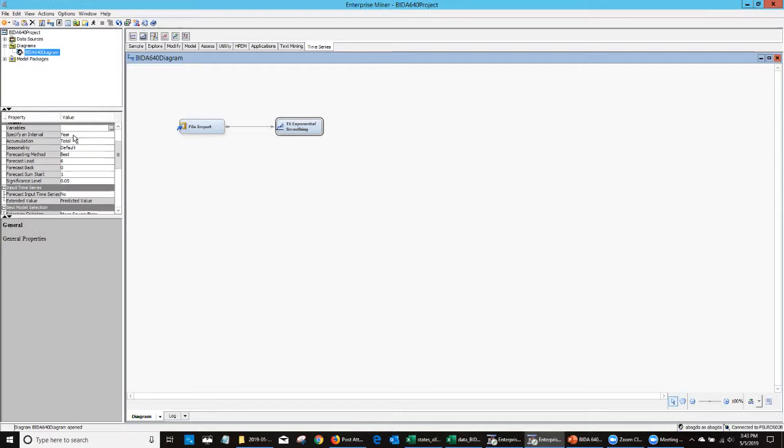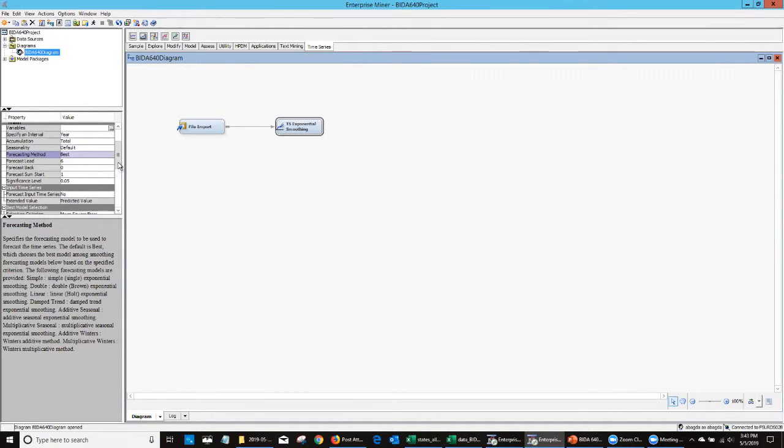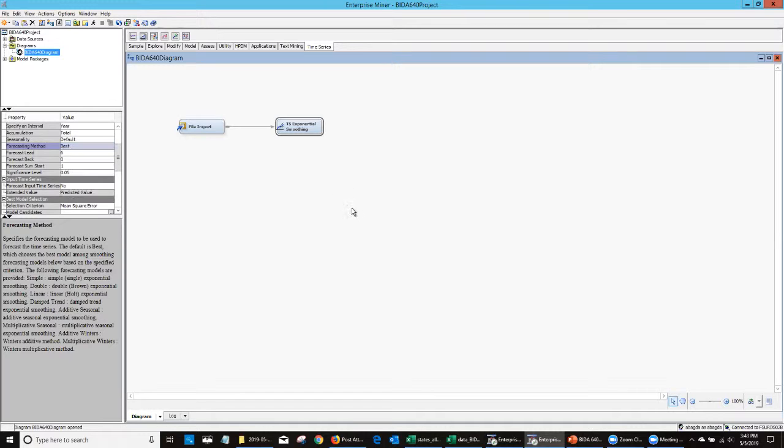value like interval as year, forecasting method as best, and the best forecasting method selection is the mean square method. When I click here, you can see there are various different methods which we can use for the forecasting. We decided to go with the best, that is the capability of the SAS Enterprise Miner.